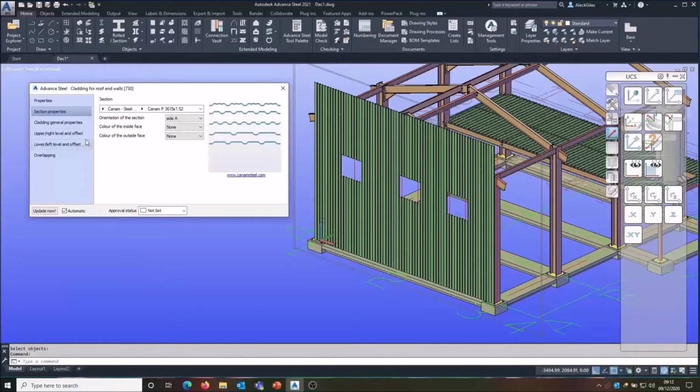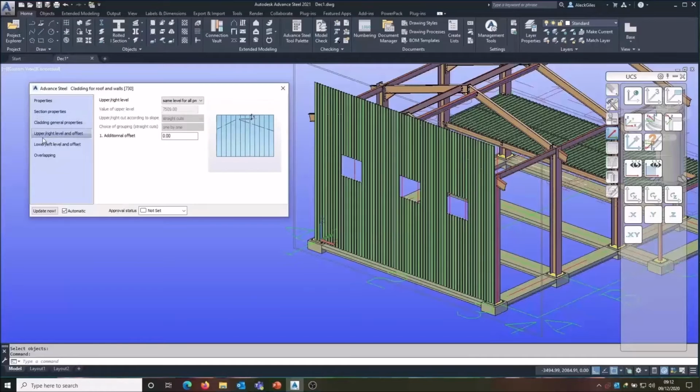But that may or may not include the one you want. Then on the cladding properties, general properties page, you've got the horizontal or vertical. But now we're going to go to the upper right. And instead of saying it's all in one line, I'm going to say level according to slope. And you can see there it's cutting the sheets off square, but at different heights according to the slope.